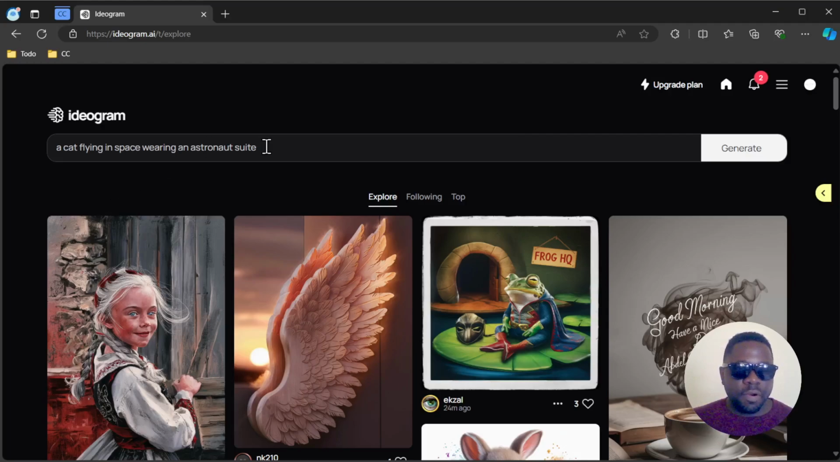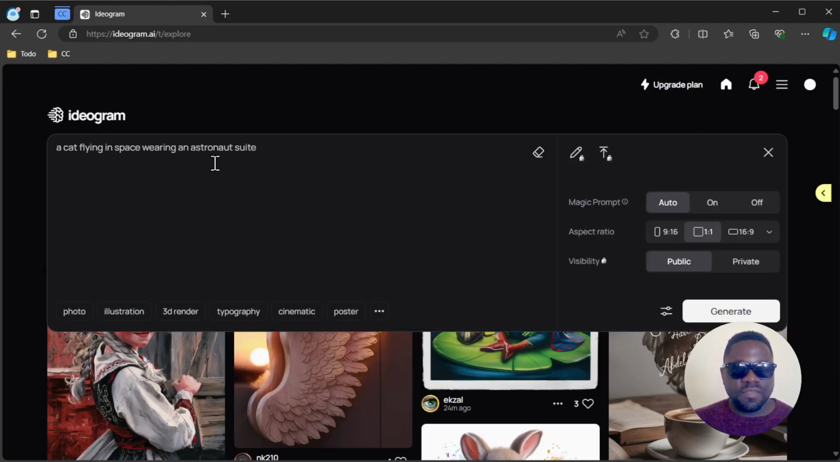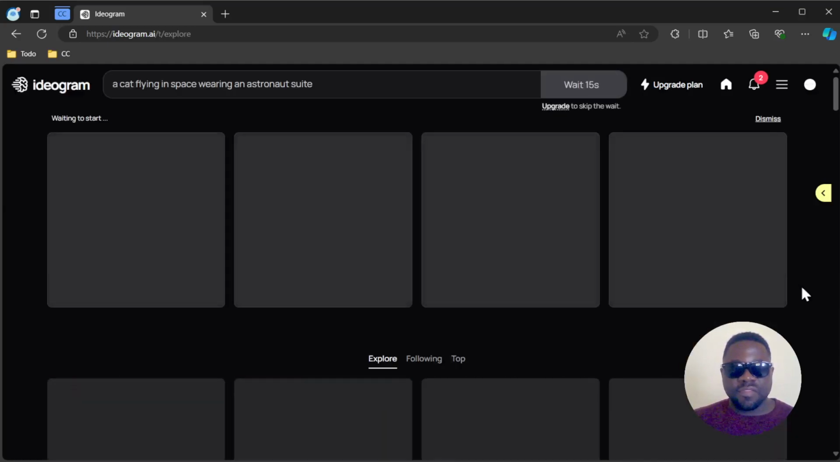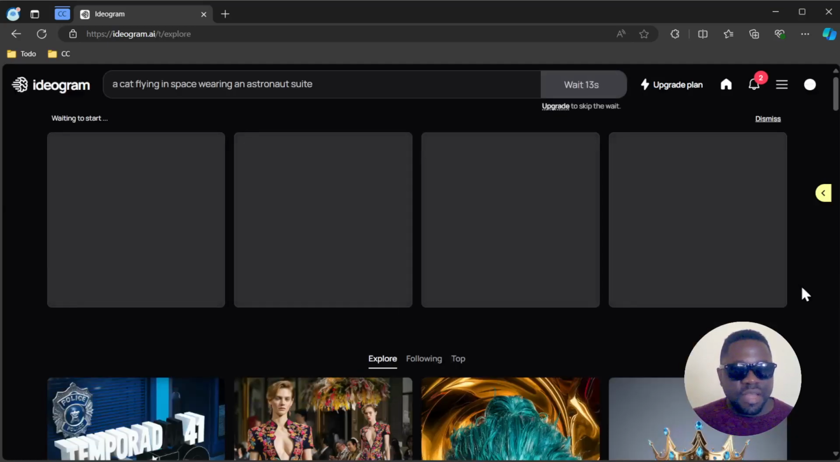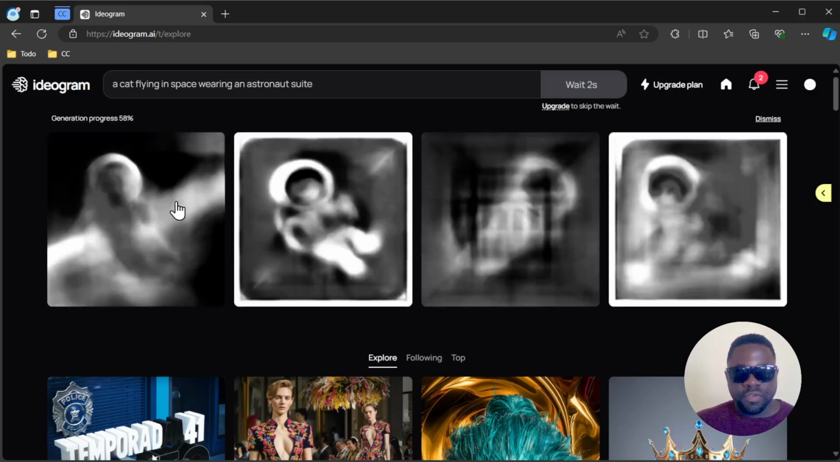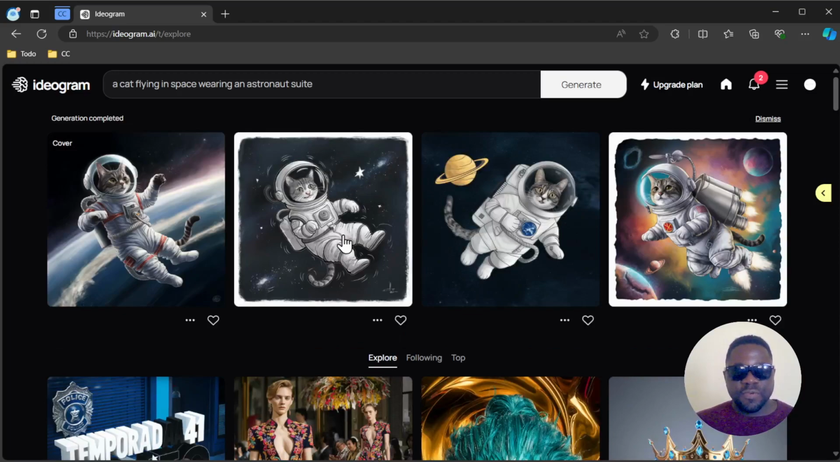So we have our prompt here, a cat flying in space wearing an astronaut suit. So let's go ahead and generate that. It takes approximately 20 seconds to generate, depending on the speed of your internet connection. So yeah, as you can see, it's already at 46% and climbing. You already see how the images are appearing, and in a couple of seconds they are going to be loaded. And so there you have it.